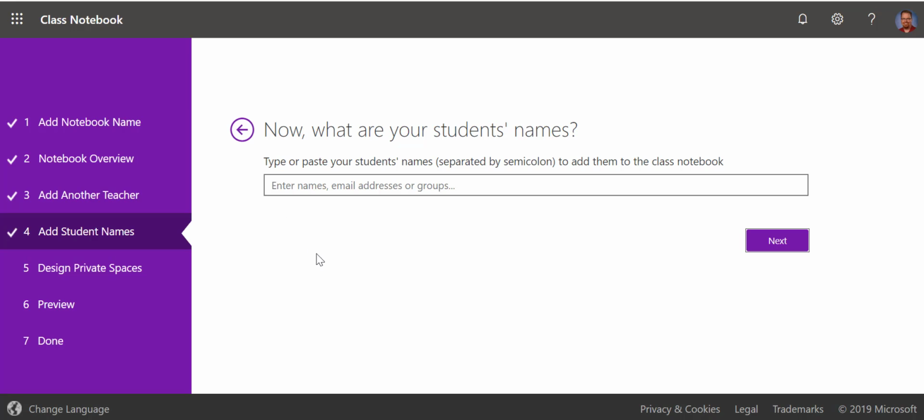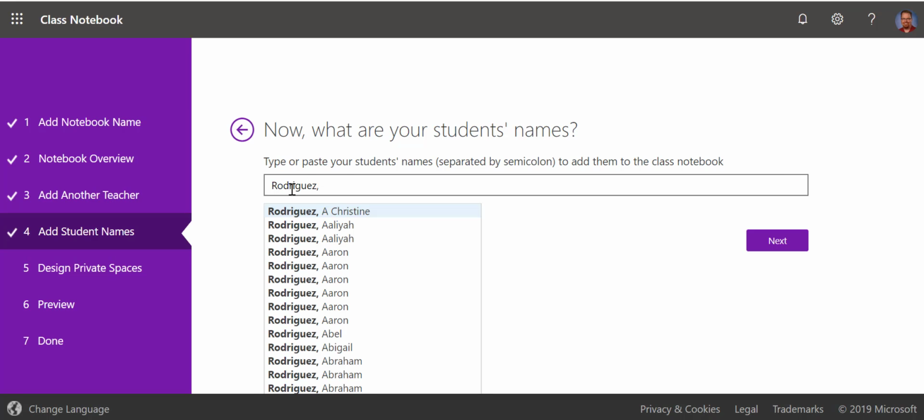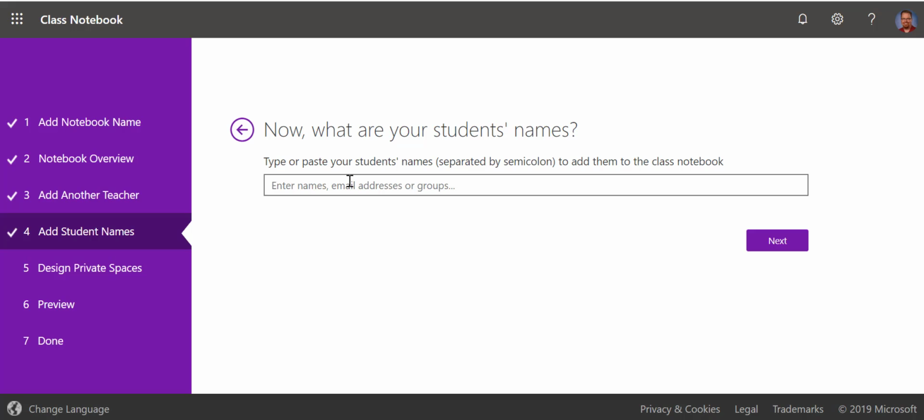This is where a little bit of work comes into play. You will need to enter your students' names and separate them with a semicolon in order to add them to this notebook. And students' names can be entered as simply as last name, comma, first. And you'll notice a wheel on the right that's doing a search for different names. You can also use the student's Microsoft credentials, which consist of the letter S and an ID number.